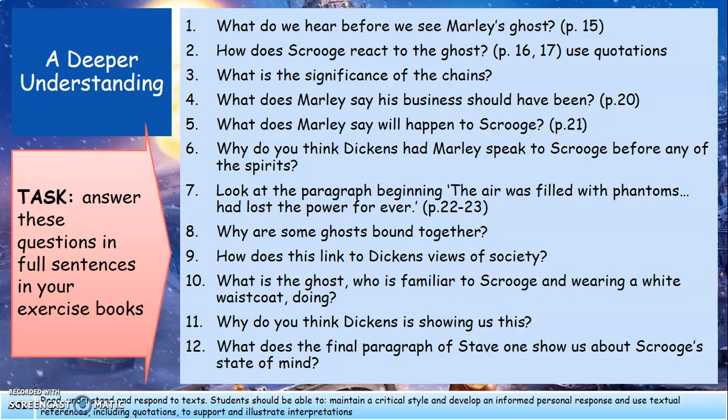Alright, so a deeper understanding here. I want you to have a go at answering these questions in full sentences in your exercise books. This is your last task, so take your time and make sure you really understand it. I've given you an idea of what page you're looking at. They're all in chronological order again, so you can start from page 15 because that's the first question, and you're just working through to the end of Stage 1. Questions get a little bit harder as you go down, so a little more of a challenge, but I reckon you'll smash this because you've been doing some fantastic work for me so far. Pause the video and complete this task.